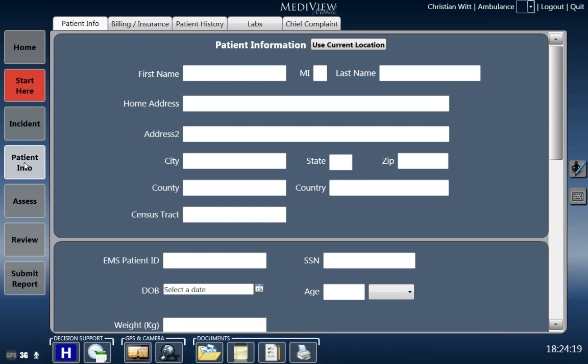The next section is the patient info. This is basic patient information, ranging from their first name, so say we have a John Doe. While I'm here, let me talk to you about some of the new cutting-edge data entry methods that we are currently using in the MediView Mobile system.